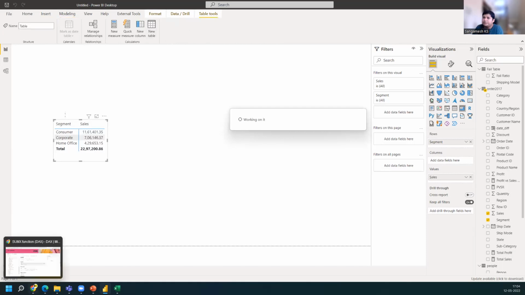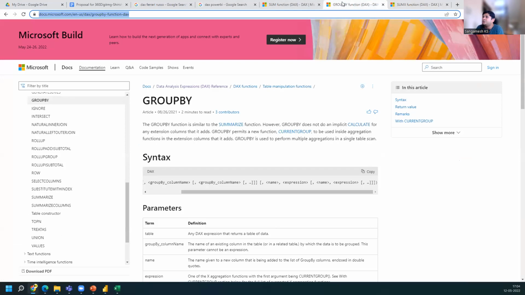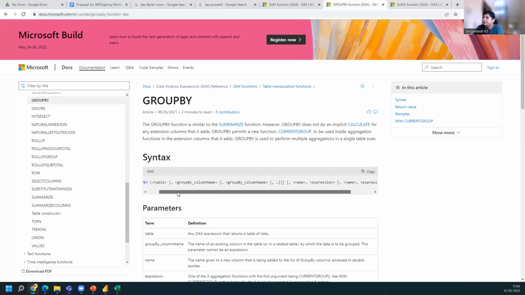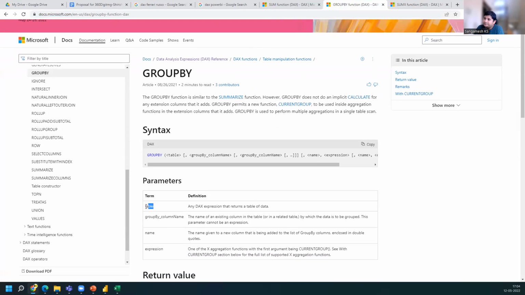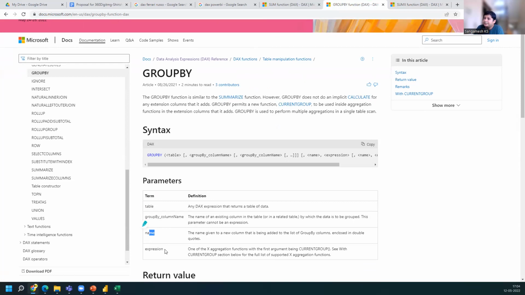Then I'm going to say new table. So here in this new table, okay, I'm just going to use this particular function. So what they are saying, the first argument needs to be the table, then group by name, then the name of the column, then the expression. So these are the 1, 2, 3, 4 criteria for group by. These are the 4 criteria for group by.